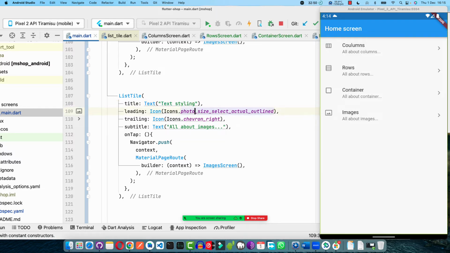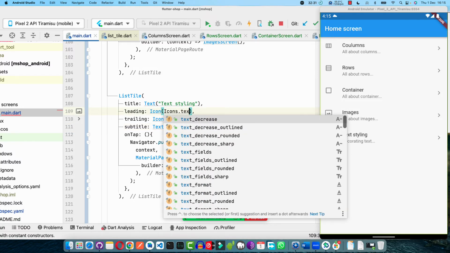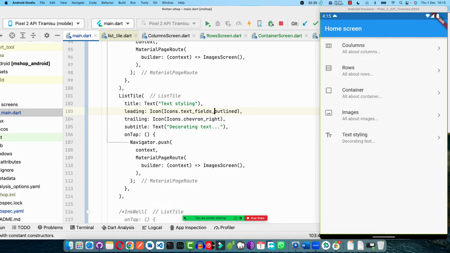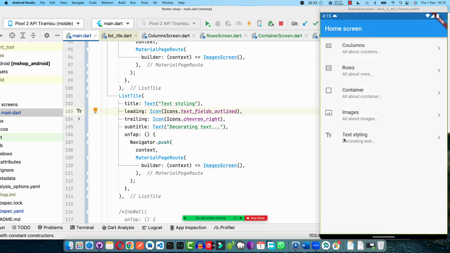Okay, text styling. We're going to see how we can style our text in different ways. So there we go. So I have text styling. Let me come here and I put a relevant icon of text. Yeah. So it's beautiful. We proceed now to text styling itself.